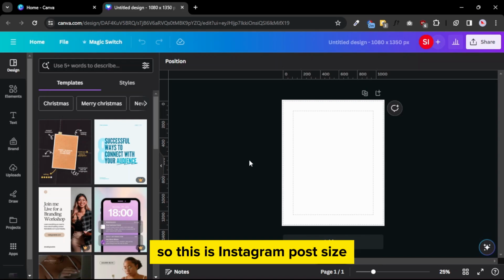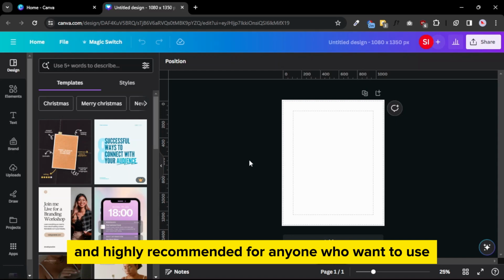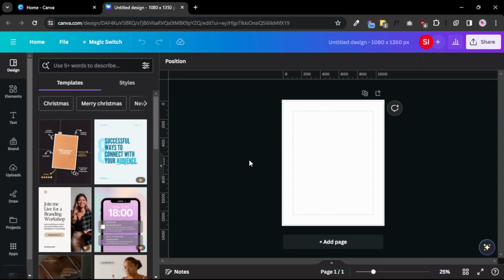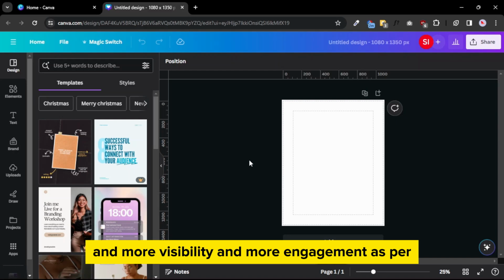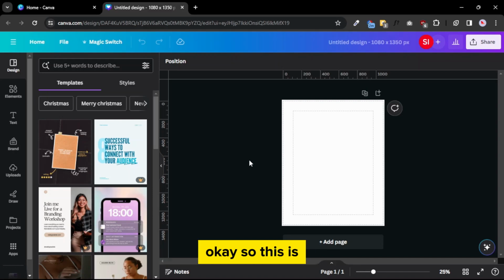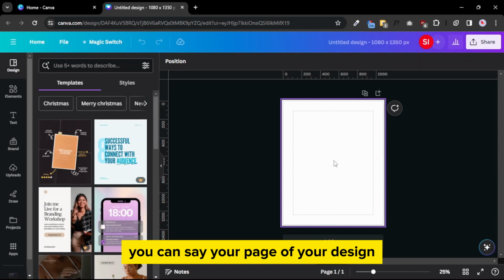This is the Instagram post size, which is recommended as the portrait one and highly recommended for anyone who wants to use it on Instagram because it gives you more space and more visibility and more engagement, as recommended by the community of top creators on Instagram. So this is your page of your design.